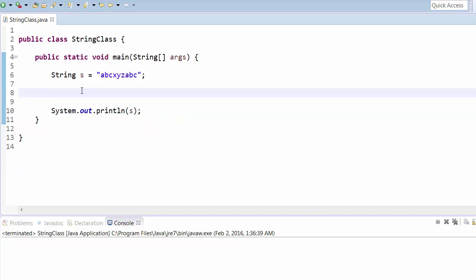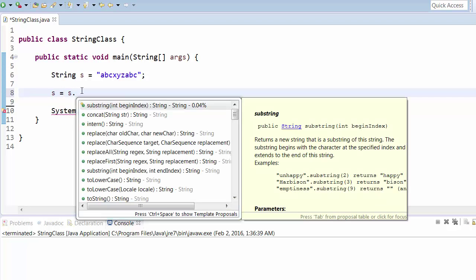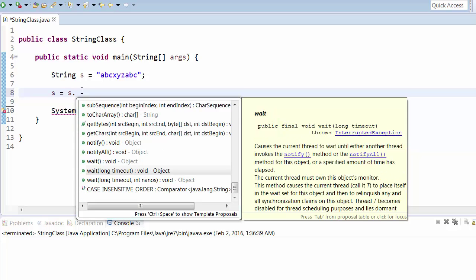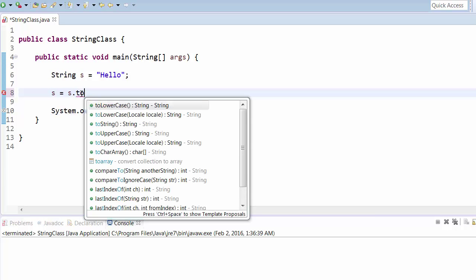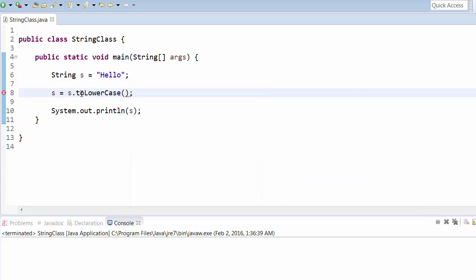And now we have the methods toLowerCase and toUpperCase. So suppose my string is something like, let's change it to Hello, right? So if I give toLowerCase, all the characters of this string will change to lowercase, right? So if you run this program, this will give you hello. So the capital H has been changed to lowercase, right?